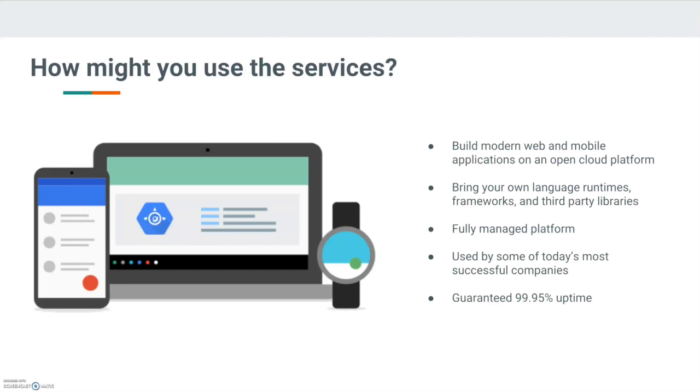Well, the Google App Engine allows users to build modern web and mobile applications on an open cloud platform. So that means that this is supported by the rest of the Google Cloud Platform, which offers an extensive network of other services, and it allows you to bring your own language runtimes, frameworks, and third-party libraries. As we'll continue to show in this presentation, there are different languages that are supported by the App Engine.